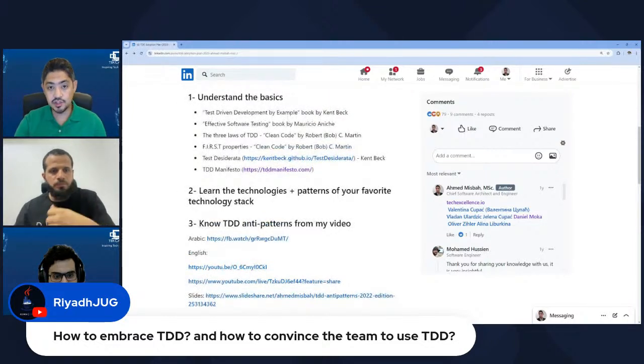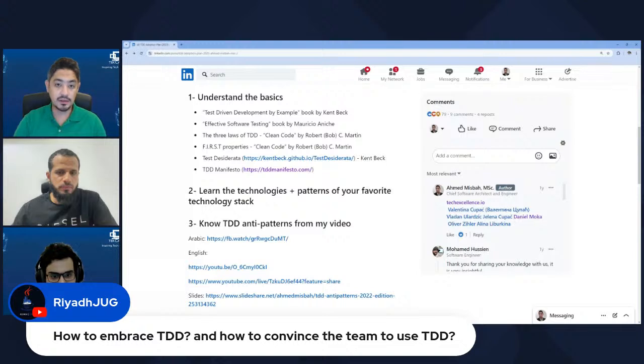Now, the basics should be technology agnostic, okay? Once you've learned about the basics, start learning about the technologies, okay? And this should be similar to what we described during the last section in this presentation.